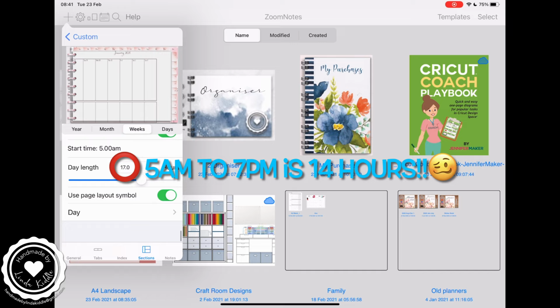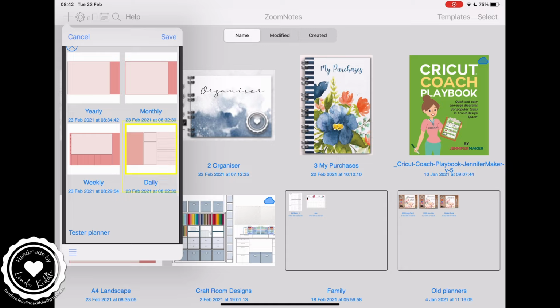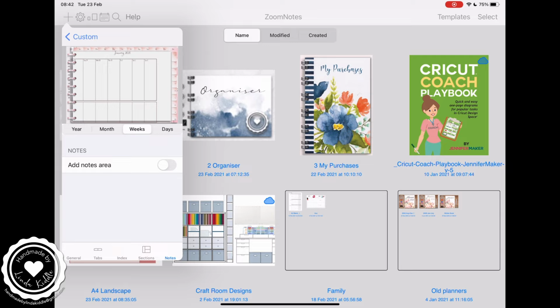I've made another boo-boo here. The day length isn't 17 hours. 5 in the morning until 7 o'clock at night is 14 hours. So, whoops, never mind. Click on your daily symbol. And then we're moving on to the next part, which is notes.